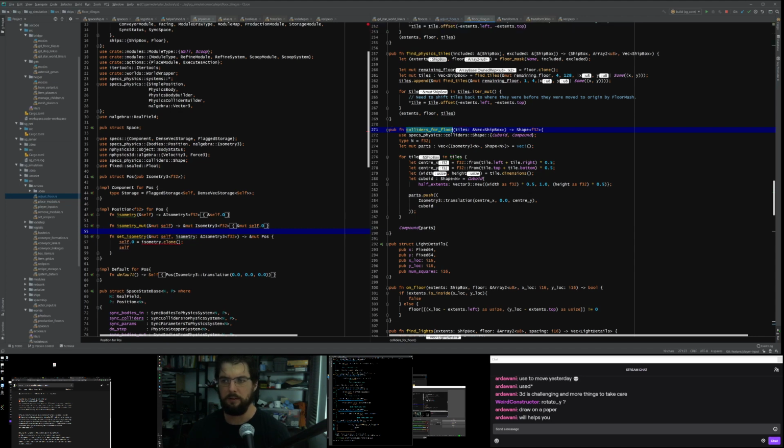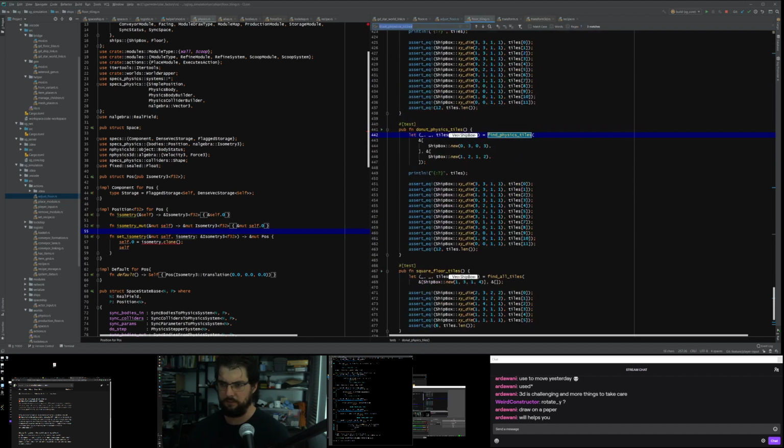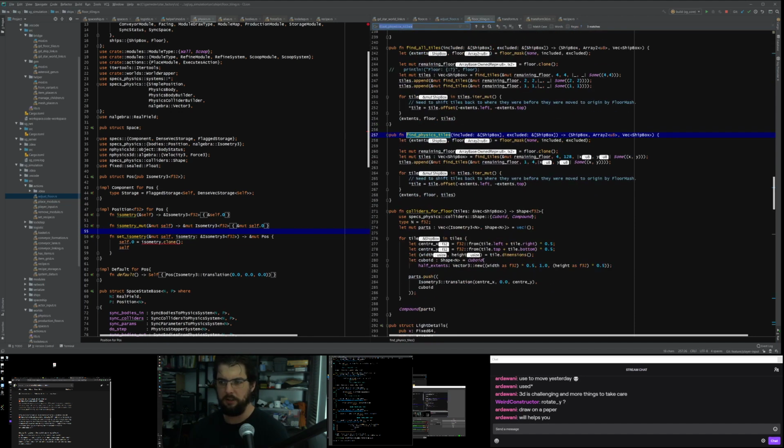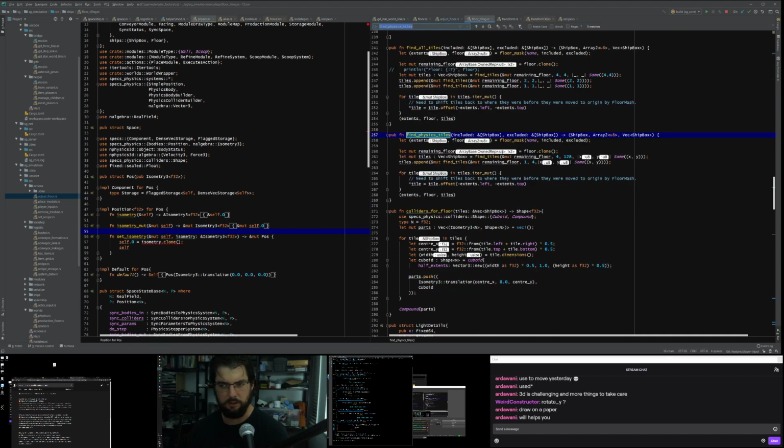I don't think I've even got this concept of finding physics tiles. Yeah, that was the one I was looking for actually. I'd already gone to the wrong one. What does this one call that one? So that's finding the tiles, and that's returning a ship box and array. Okay. And what does colliders of floor do for me?